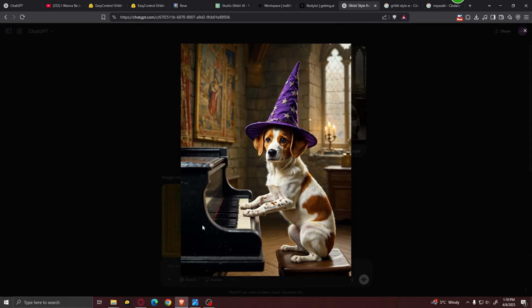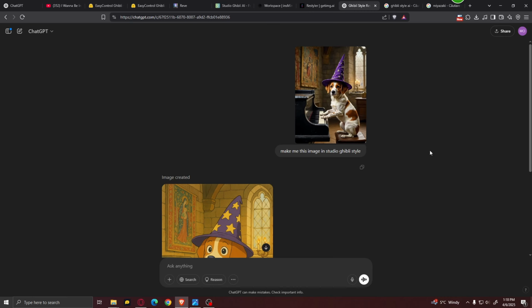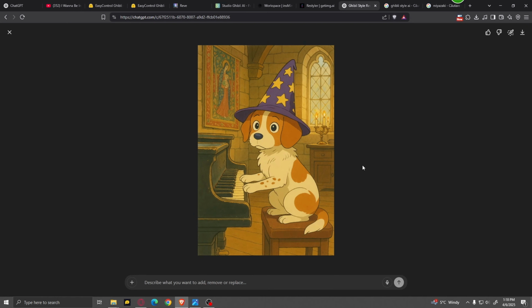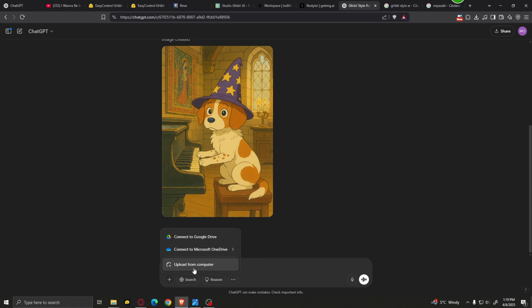So over here I have this AI generated image of a dog wearing a wizard hat playing the piano, and add a description such as "make this image in Studio Ghibli style," and after a few minutes you will get this cute image in Studio Ghibli style. Let me show you how this works.